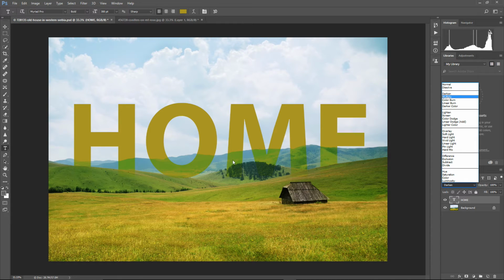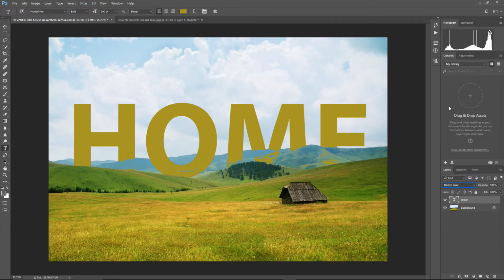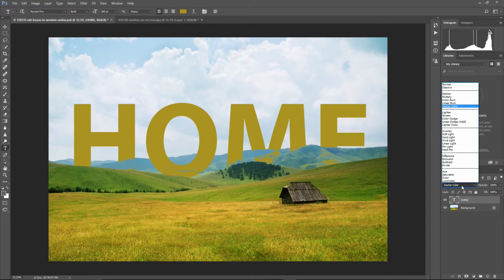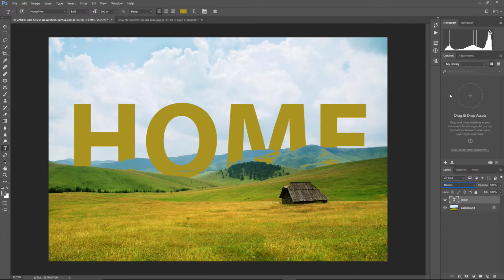If you don't want these colors to blend like this, you have to choose either darker color or lighter color mode. Now when I click on darker color, we can see this harsh transition between the two layers, and we can see the actual color that is darker from both layers. If I chose lighter color blend mode, I would see only the lightest pixels and the actual color from both layers. Let's go back to darken mode and see the difference again. You see this blending between the two layers, right?